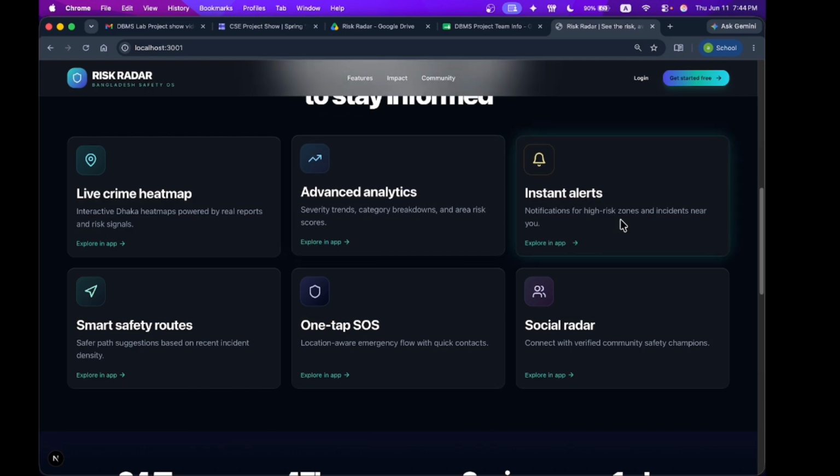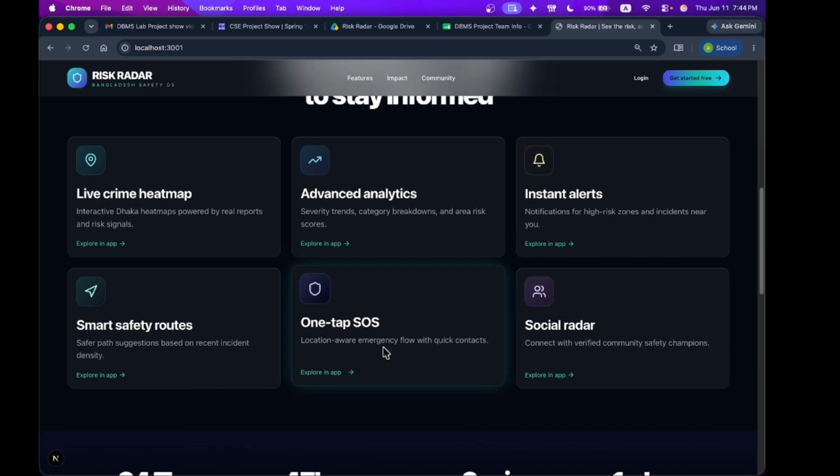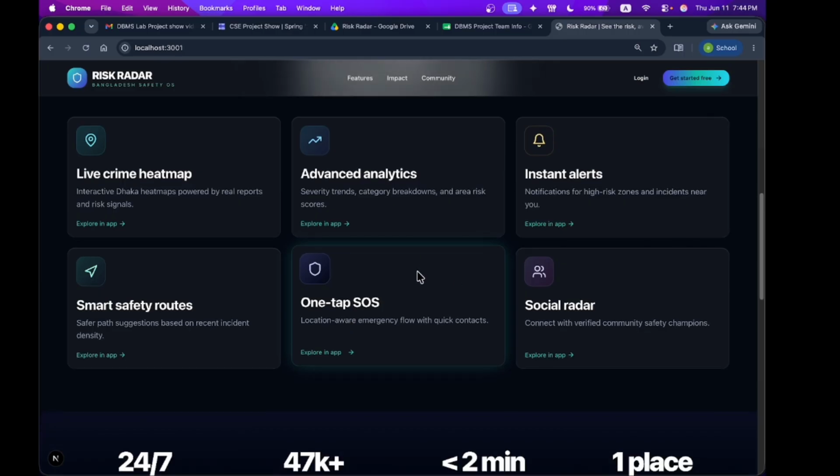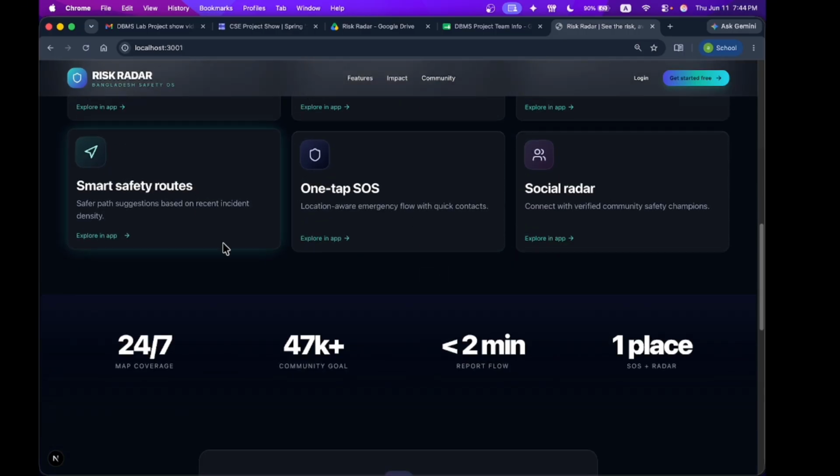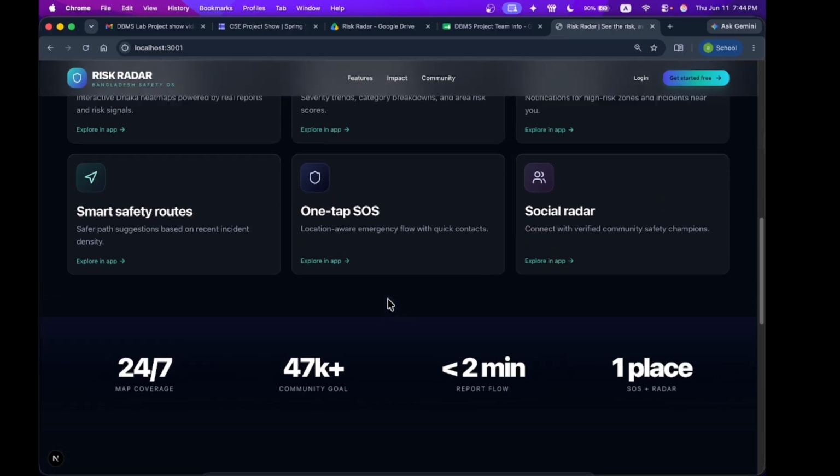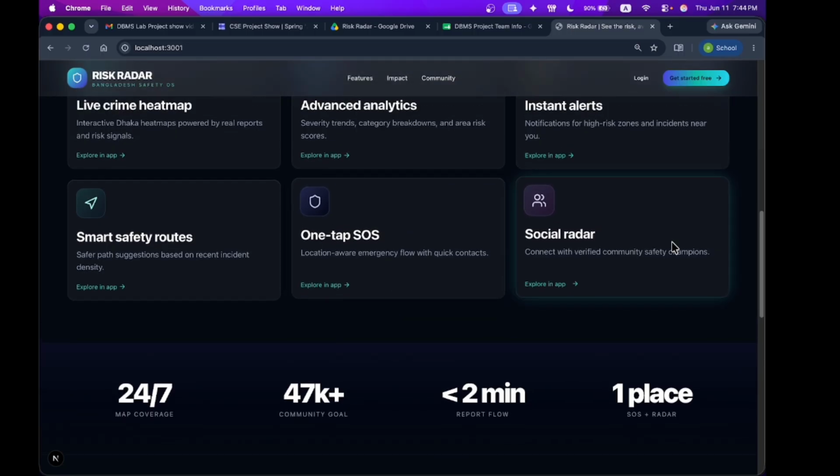analytics. You will get instant alerts, SOS or save our soul one tap solution, and safety route suggestion. Another unique feature we added here is Social Radar. As you see the crimes around you, you will be detached from the place or person who are committing the crime, any kind of crime or fraudulent work.